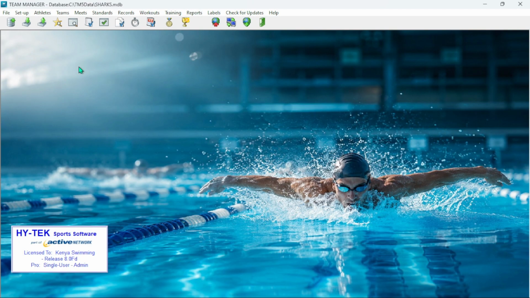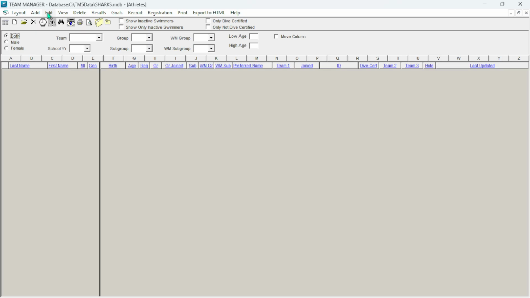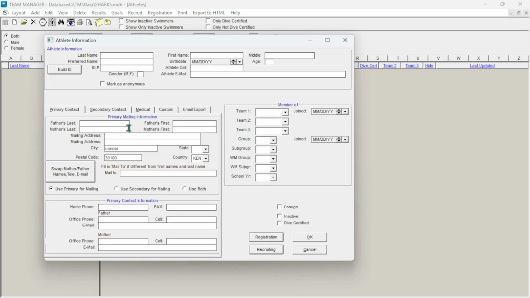The first method is the manual method, and to do that, you click on Athletes, then you click on Add. Under here, the required fields for the athlete information are their last name, first name, date of birth, then gender. So last name, let me say John. First name, I say Matthews, or maybe John Doe, the usual default name.